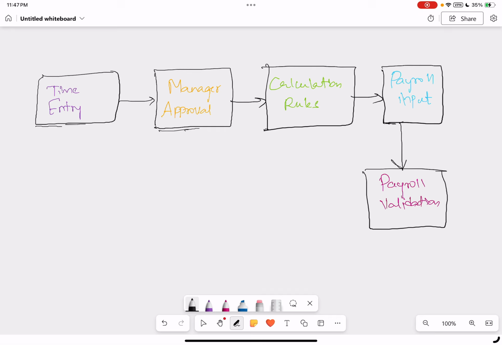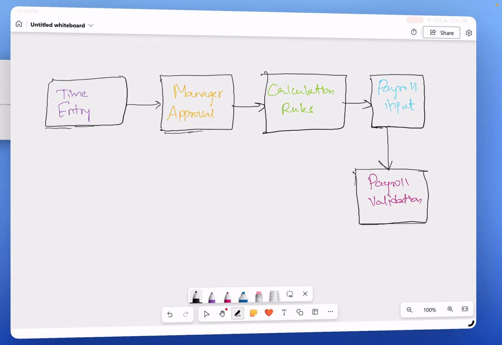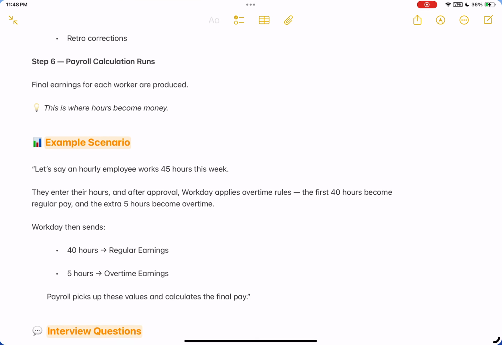After that, payroll validation checks for missing entries, errors or exceptions before payroll runs. Finally, Workday performs payroll calculation, turning those validated hours into accurate earnings for each employee. This is the flow. And let's see what are the interview questions on this topic.